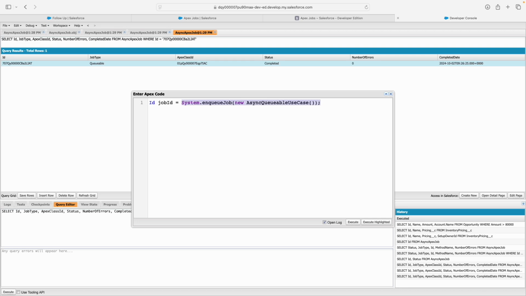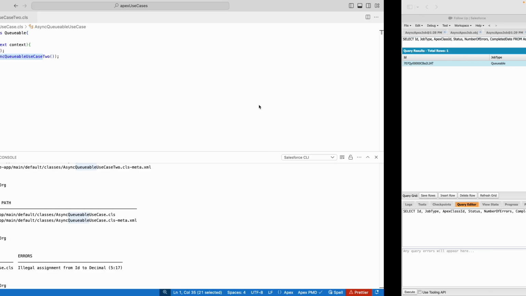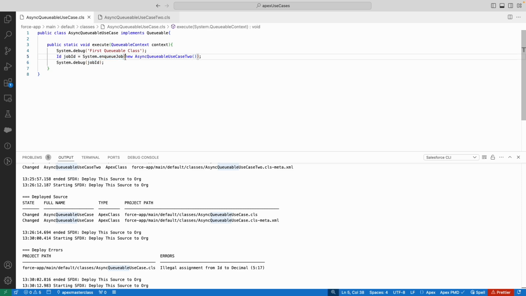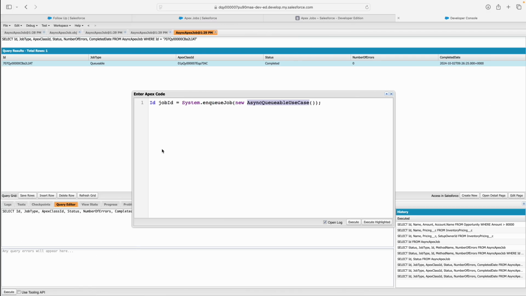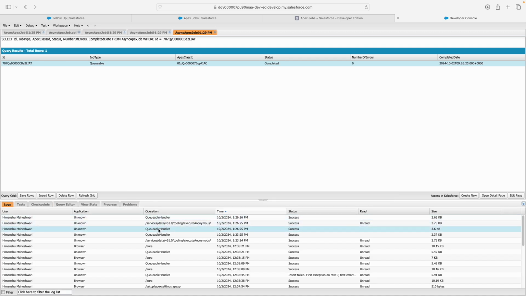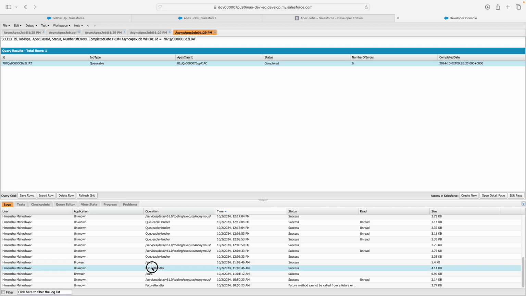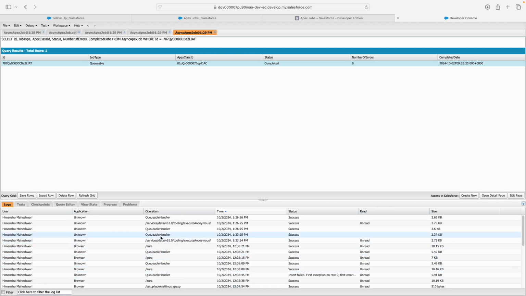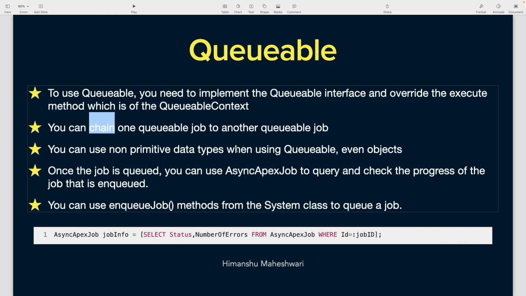This is your first enqueue, and when you enqueued the first one, inside it enqueued the second one. So this is your second job ID, meaning if you take a look at your developer console logs, you will see two queueable handlers. Two: first job, second job. And if you notice, when you call a future method, it has a future handler, and now that you're calling a queueable, it is a queueable handler. Make sense? Just type in queueable makes sense. That gives me the confidence that you're understanding everything.